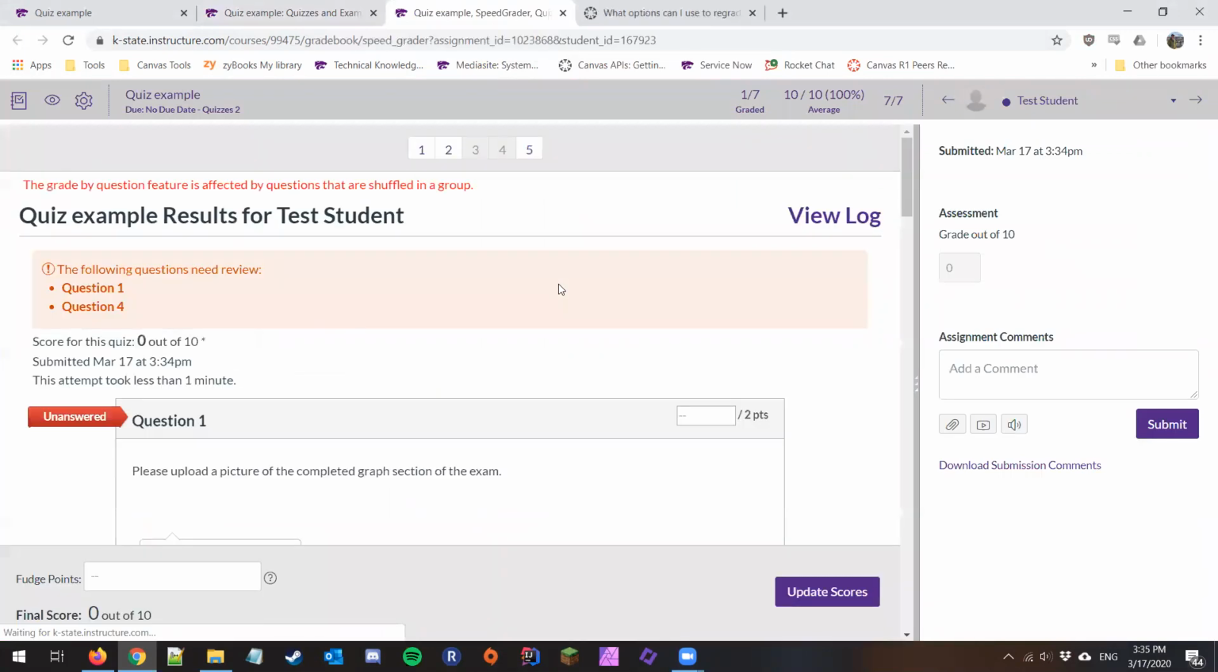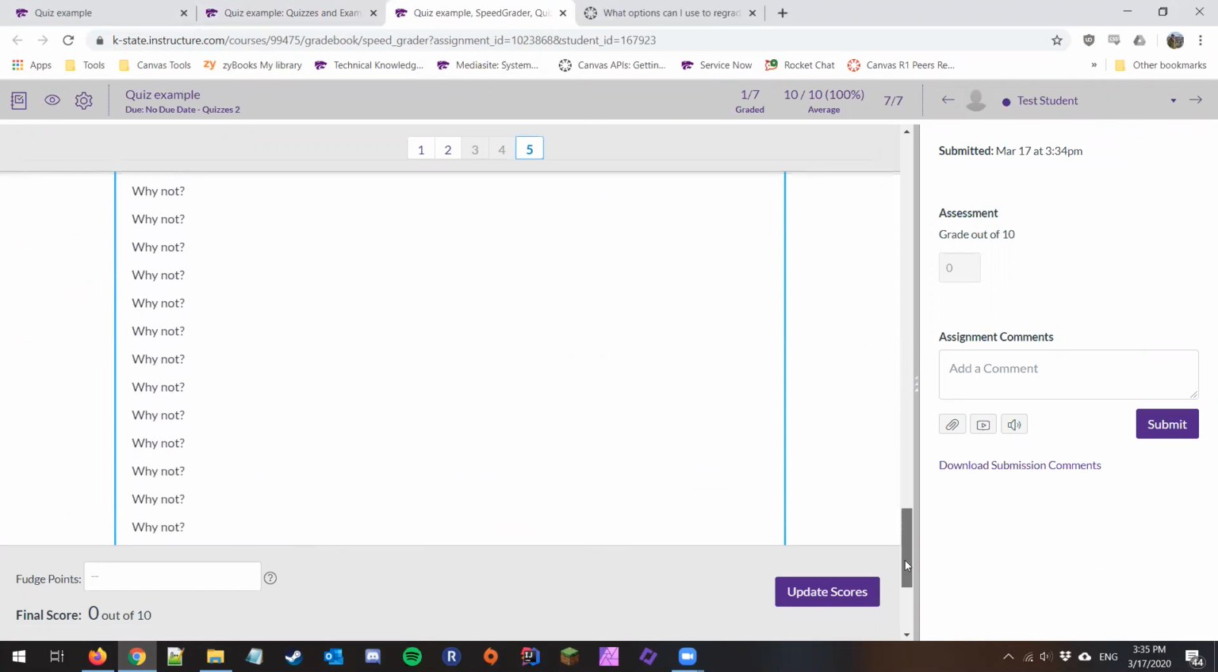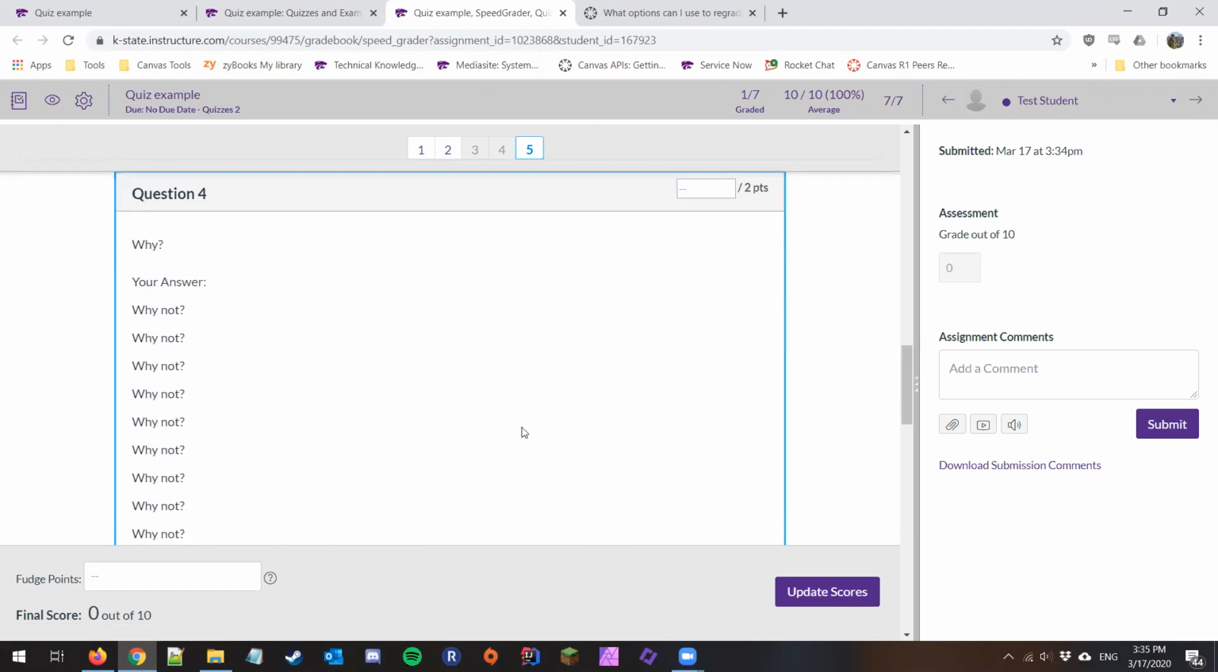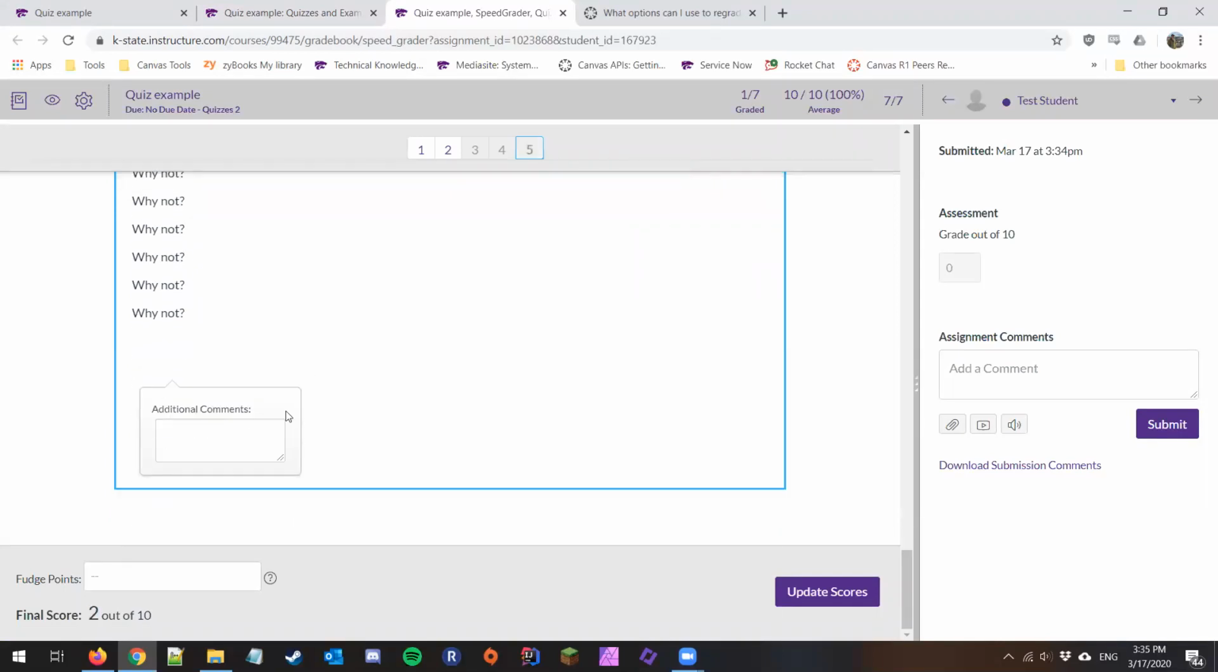You can go to SpeedGrader and it just shows up as a flat paragraph, I believe. Yeah, it just shows up like this. If this is too hard to read, you can theoretically just copy and paste it into Word for easier reading. There's no markup tool. The only grading is done through giving them points here and then additional comments down here. Does that answer your question?